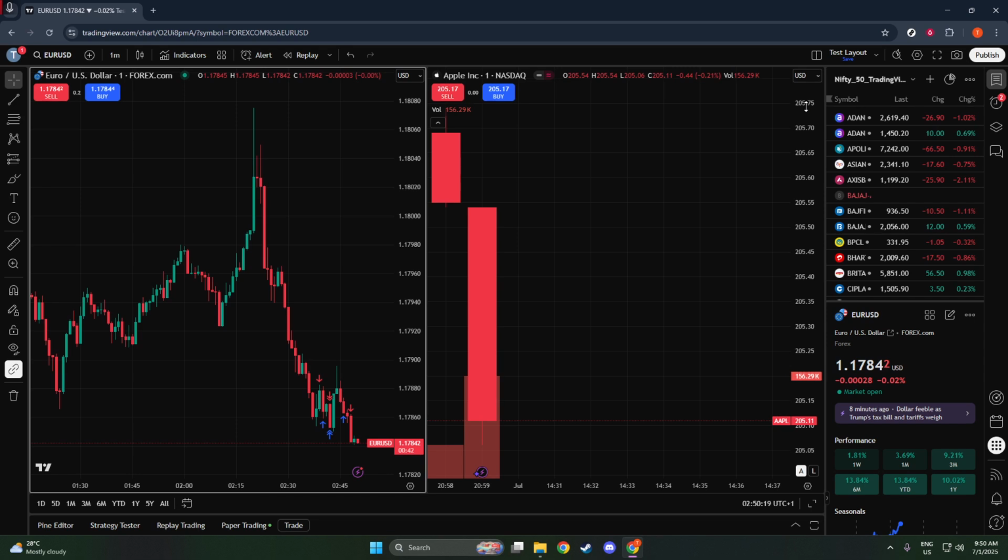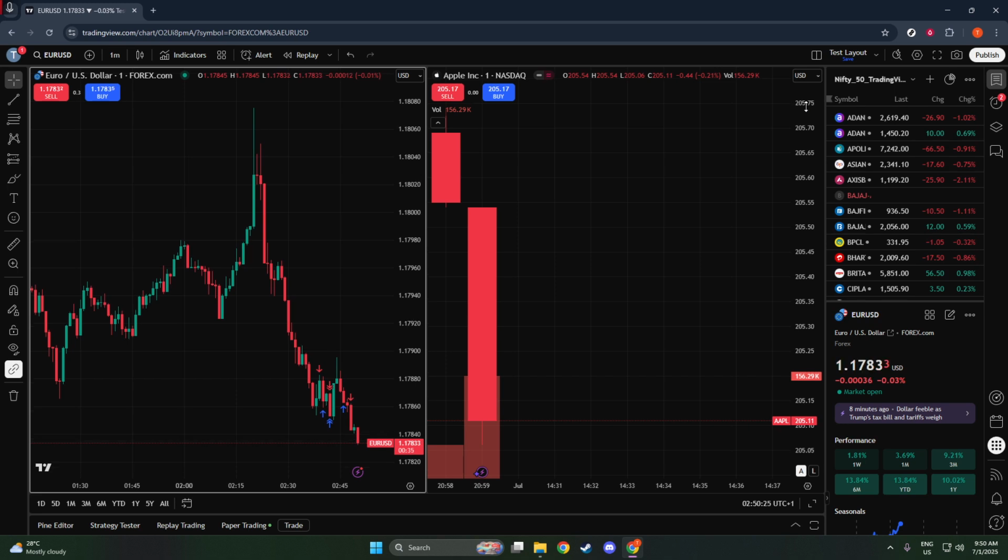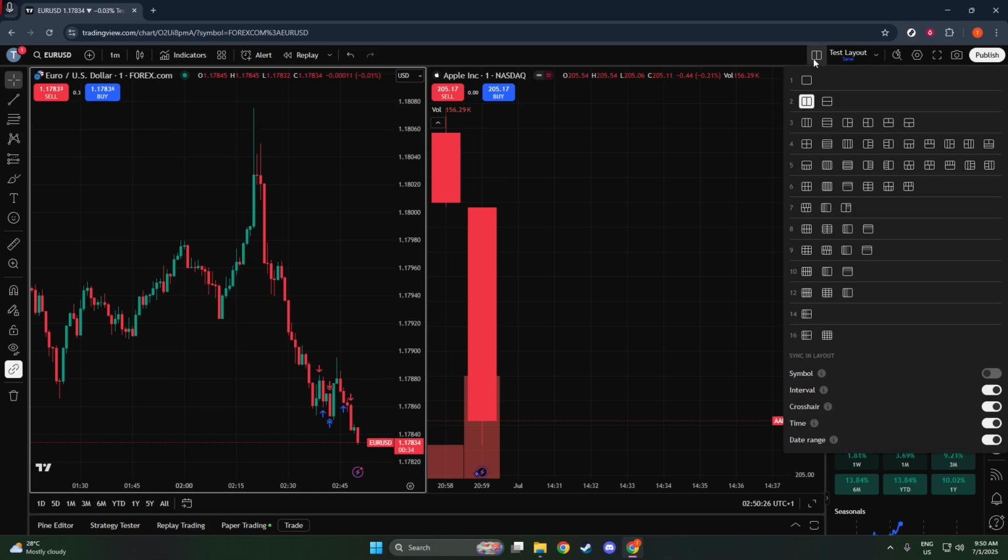Finally, for those who prefer synchronization, TradingView offers sync options at the top. You can choose to sync specific features like time, crosshair, symbol, or even drawings across both charts. While this step is entirely optional, it can be particularly useful if you're looking to maintain consistency between your analyses.